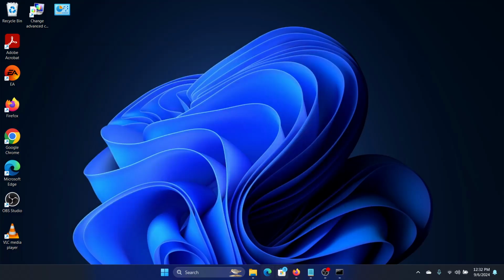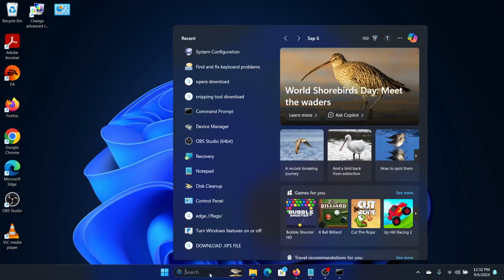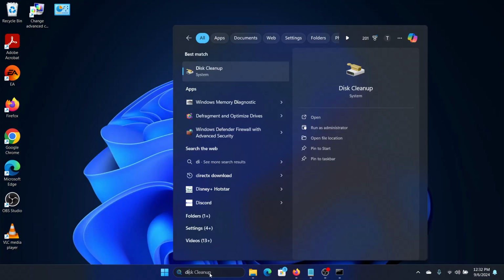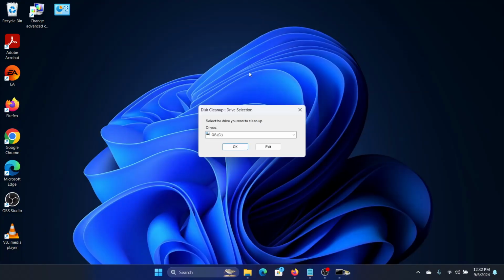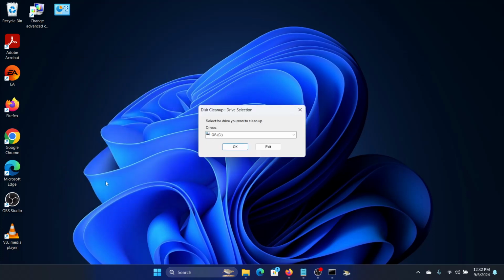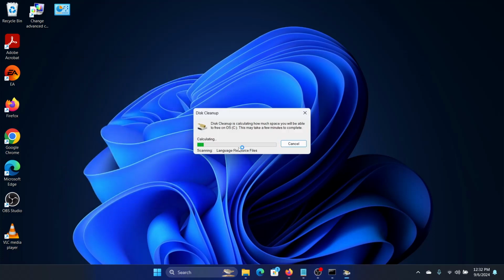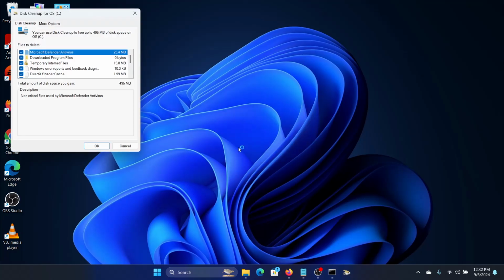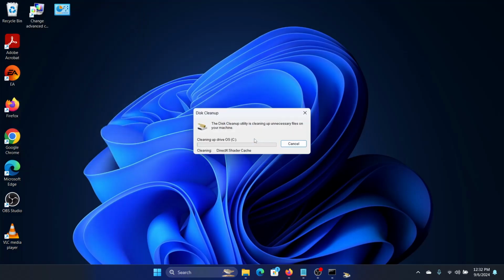In the meanwhile, we will do a system cleanup. So we'll go to disk cleanup here in the search bar and we'll press cleanup system files. OK. And this will clean up the system files. Then we will make sure all these boxes are checked and click OK and click on delete files.